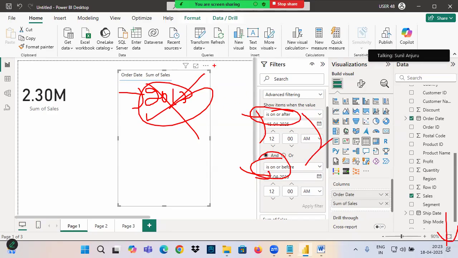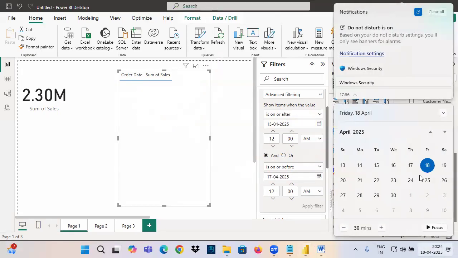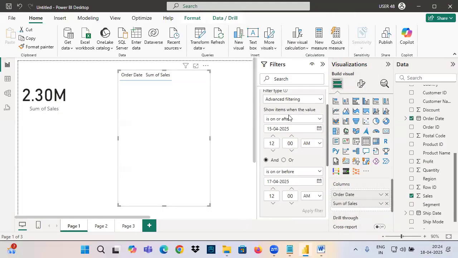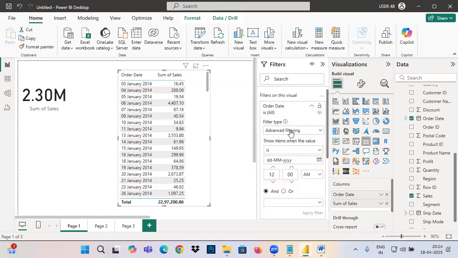Static condition. But the requirement is that this condition needs to change dynamically when the system date changes. When I'm on today, I want to show 15, 16, 17. When I'm on the 23rd, I need to show 20, 21, 22. When I'm on the 30th, I need to show 27, 28, 29. It should change dynamically. When it needs to change dynamically, where do you need to apply the filter?